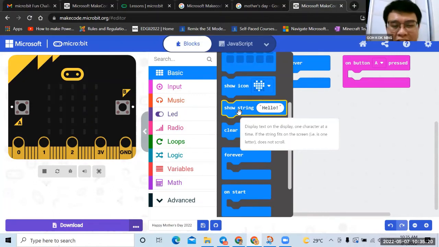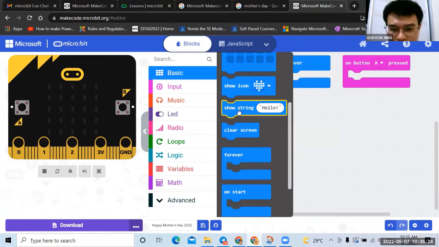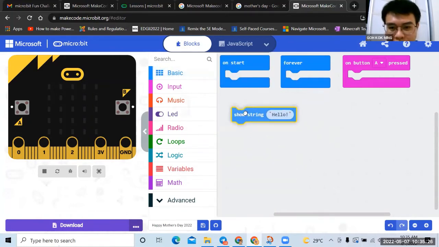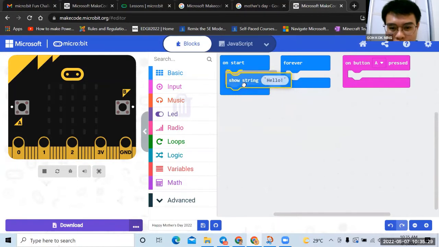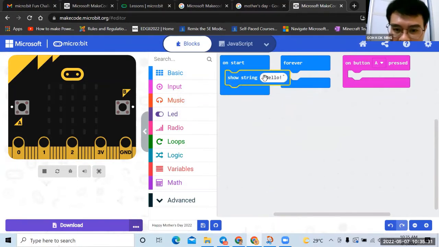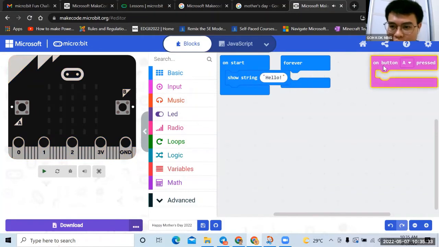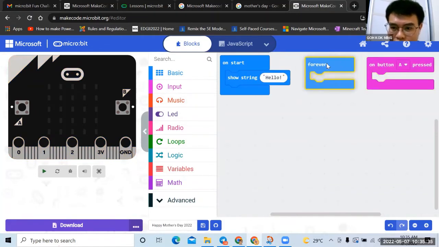Use it to show your text later, with short sentences, not too long. So drag it out and then put it under the on start block. I will rearrange it nicely.